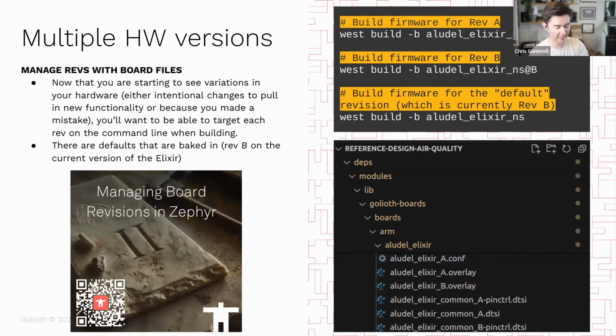And one thing that I didn't know about, and one of my teammates wrote about, was the managing of board revisions. So just having default board revisions in Zephyr, being able to target them with an @ symbol, having a default version in this case, which is B, but then also being able to backport and look back at the Rev A board and then have that support there.